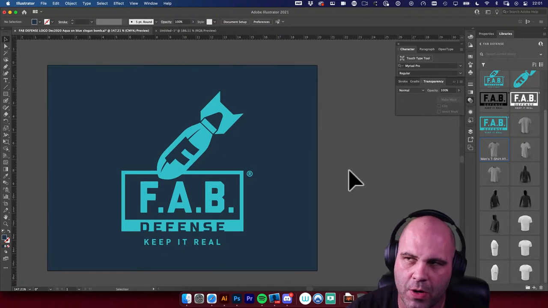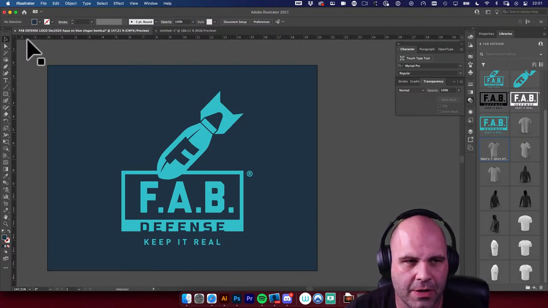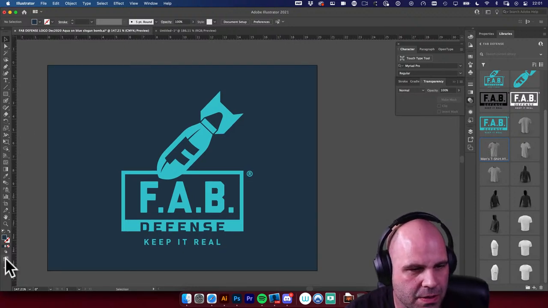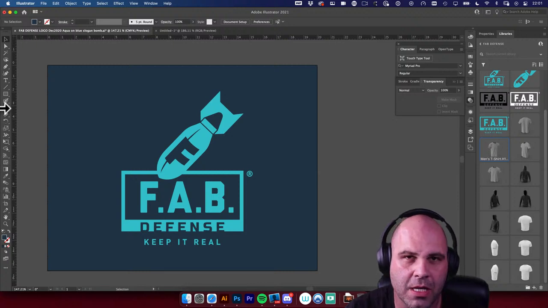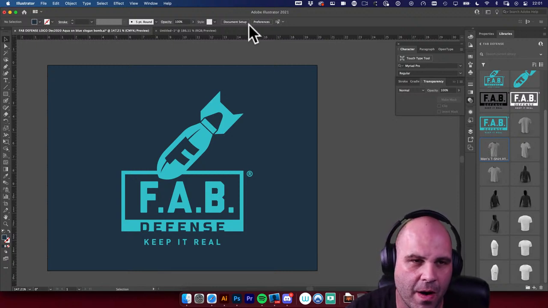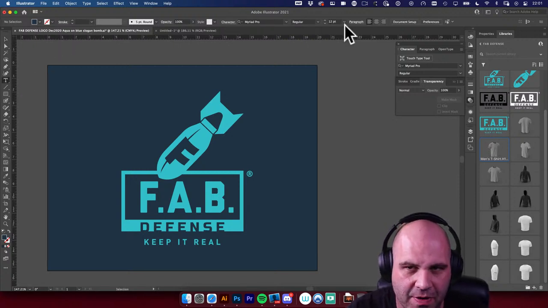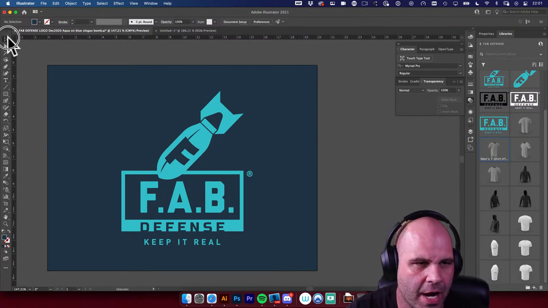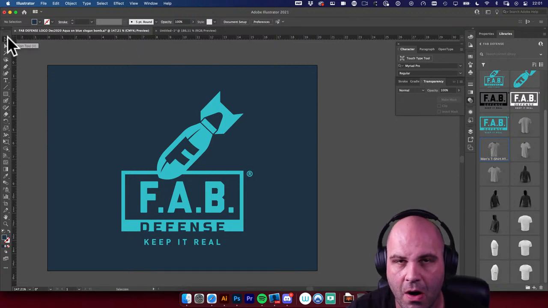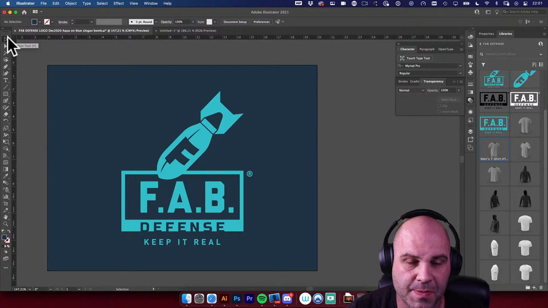So the quick rundown is, down here on the left-hand side, we have all of our tools and different ways we can manipulate the art on our canvas. Across the top, we have our options bar that changes. It's contextual. So depending on what tool I have selected, you'll see some different options on the top, right? So very similar to all of the Adobe Creative Suite, especially Photoshop, since you're used to Photoshop.